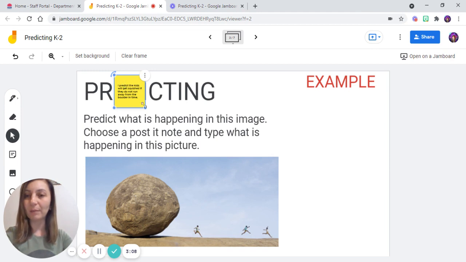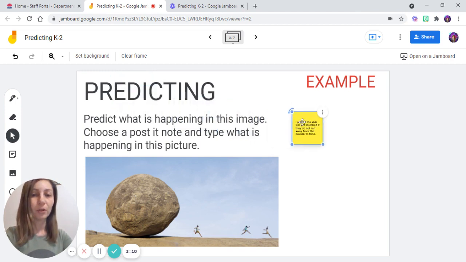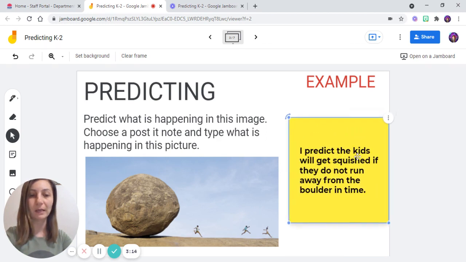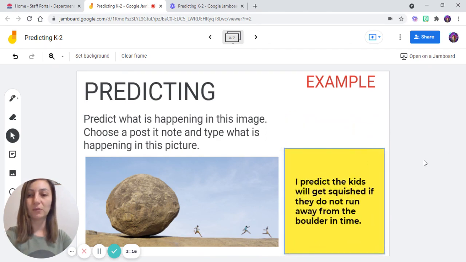Click it to get that blue border, pull it over, expand or pull the corner to make it as big as you like, and just move it where you think suits. So here's my prediction. I had my image, and I said, I predict the kids will get squished if they do not run away from the boulder in time. So that's our task for this week with practicing our skill of predicting.